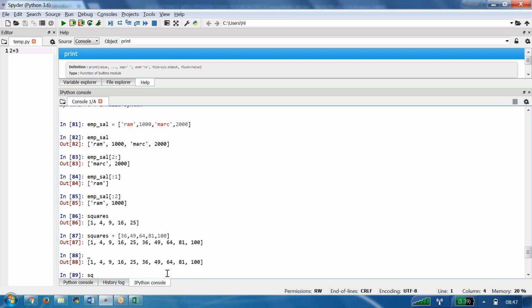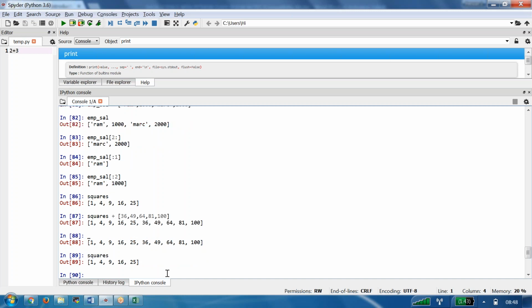Now, if I type here squares, what are you going to get? 1 to 100, or we are going to get the 1 to 25 only? No, not 100. They are not mapped into squares. So what you got? 1 to 25 only. Just we concatenated. The result will not override the squares. That's what we are going to get, 1 to 25 only.